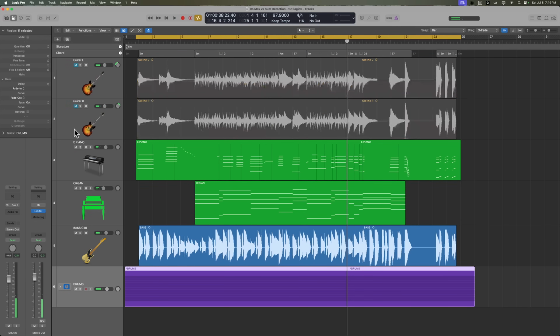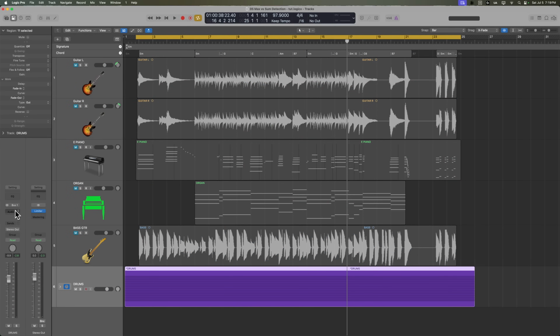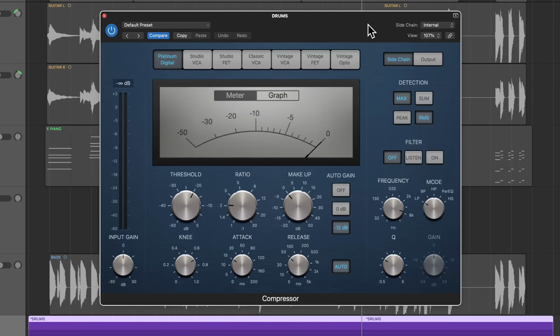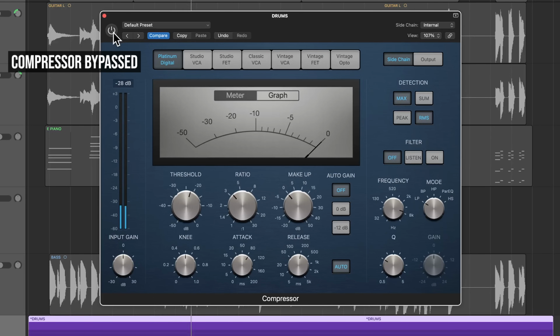Okay, so let's start by adding this to the drums. Let's go ahead and throw the compressor on here, and let's just dial in a setting that brings out the punch of the drums a bit. So you can hear with the compression, the transients are a little bit more focused.